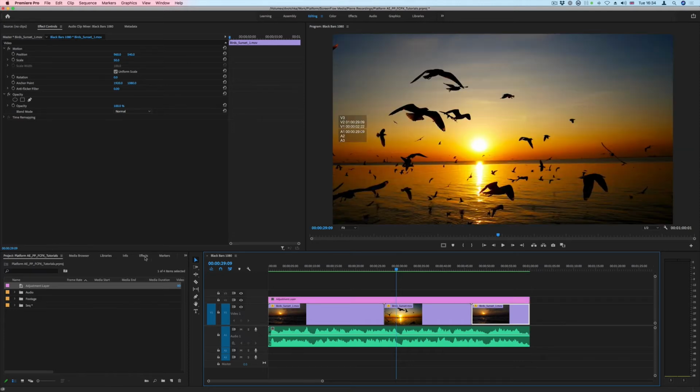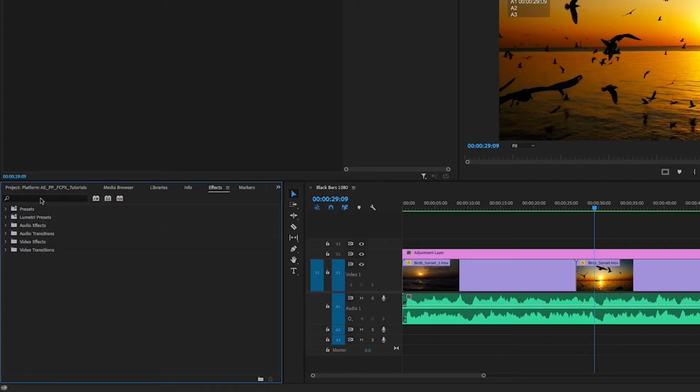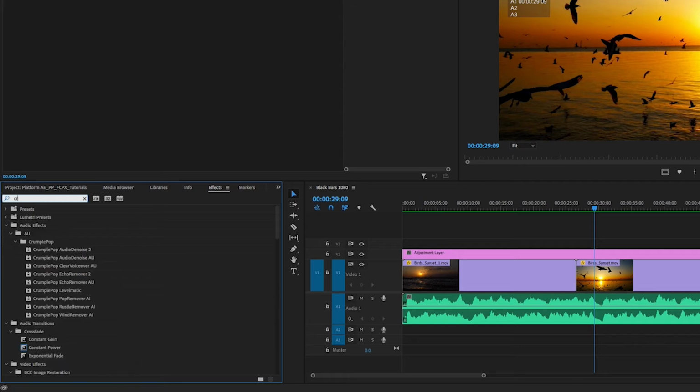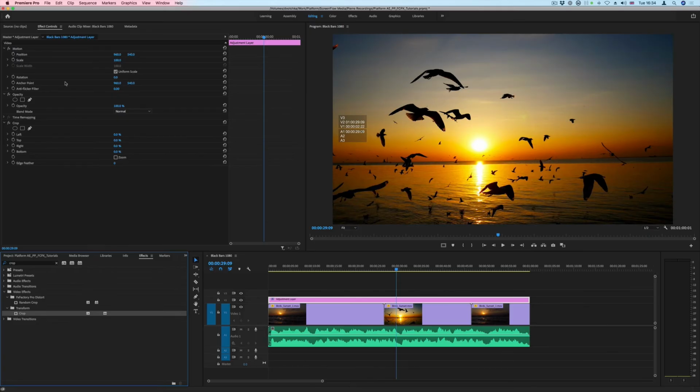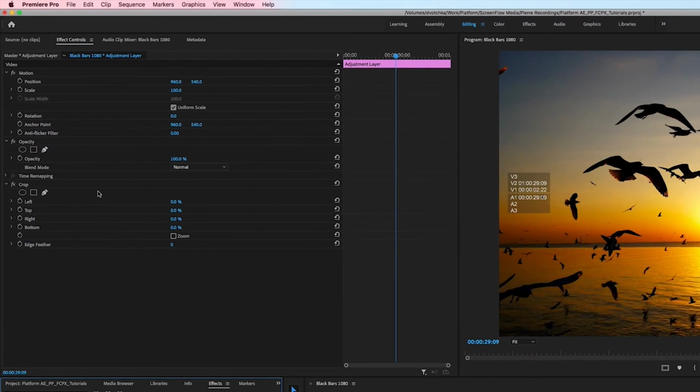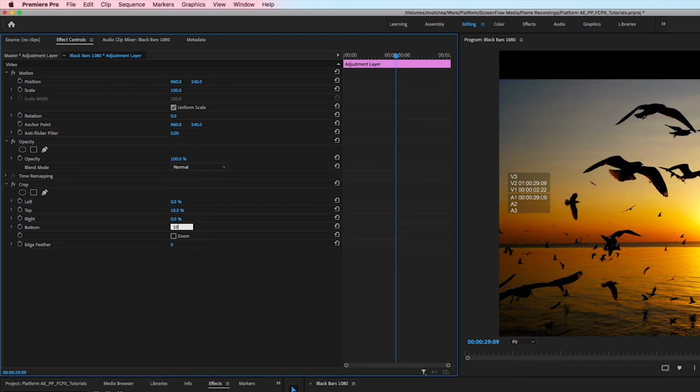Next thing, I'm going to go into the Effects tab, and in the search field here I'm going to type in crop, and I'm going to drag the crop to the adjustment layer, and inside the effects control for the adjustment layer we can see that the crop has been applied, and here I just need to add a percentage of the crop top and crop bottom.